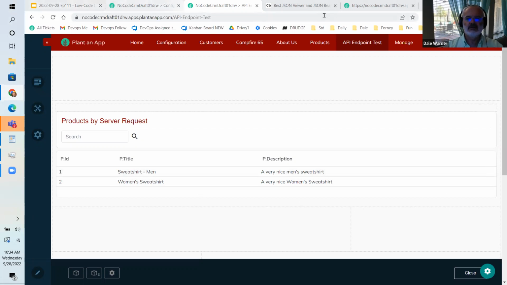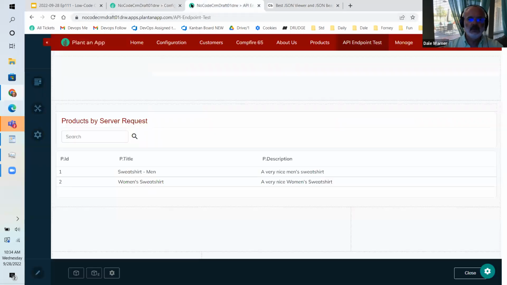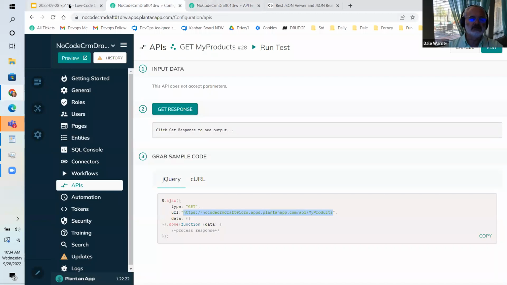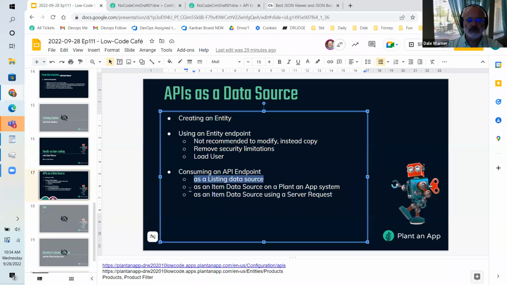So then the next area, and I'm going to clean things up here a little bit so that I don't get confused where I am. So we have our configuration page and our preview page, and then this is where we were. So what we're trying to do, the next thing we can do is to use it as an item data source. There's two different ways to do it, as a server request or you can use the API on the same system that you're on if it's an API on the Plant and App system. Let's stick with doing it as a server request.